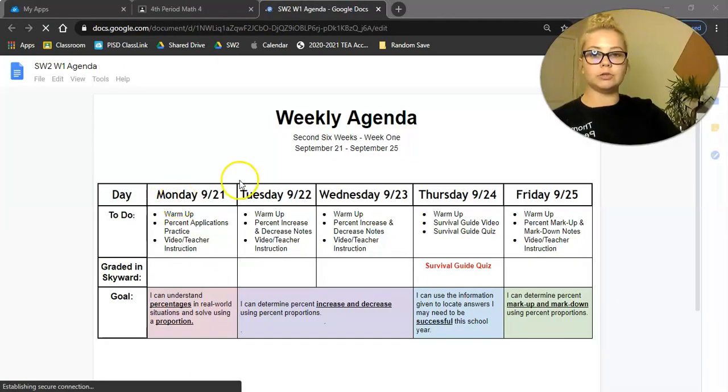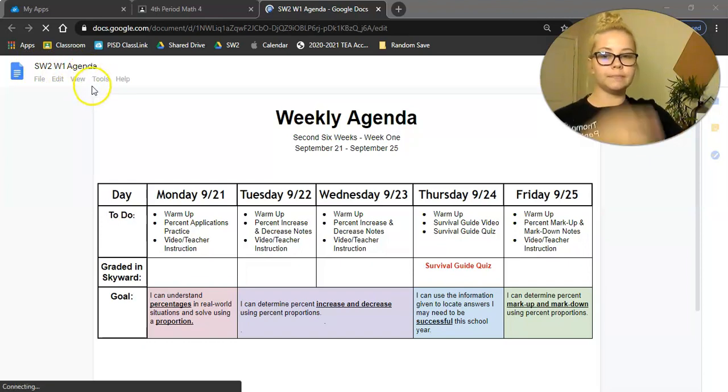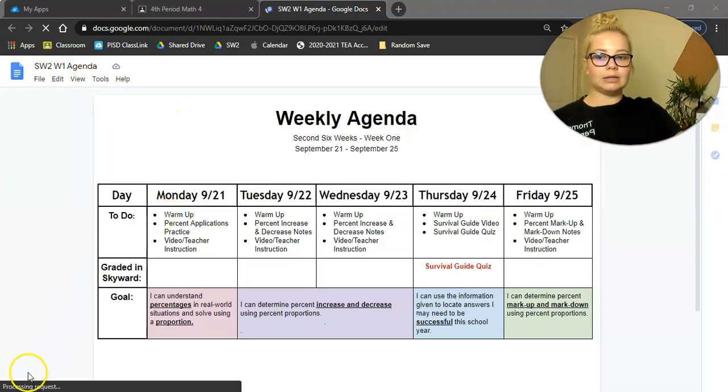Now, let me just go through this really quick. First of all, the name of the weekly agendas, they're abbreviated. SW2 means 6 weeks 2. W1 means week 1. So it says 6 weeks 2, week 1 agenda. That's its title, okay? Everything that is in the to-do list area, so all of this stuff, it needs to be for every single day.